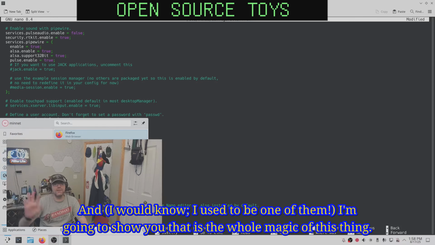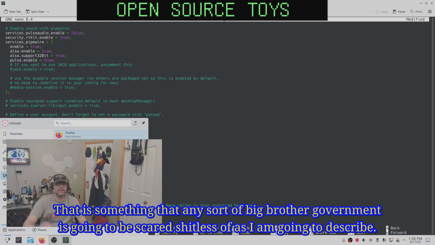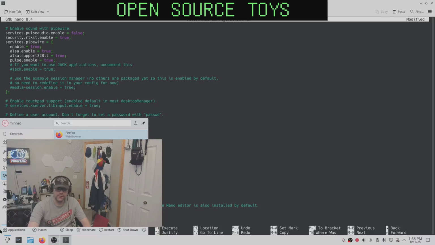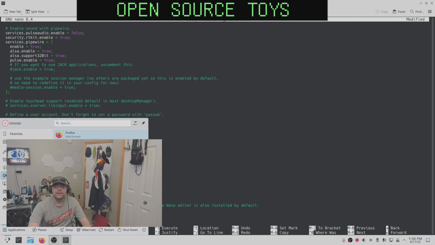That is the whole magic of this thing. That is the dark magic behind NixOS. That is something that any sort of big brother government is going to be scared shitless of, as I am going to describe and in some cases show you, and in future videos show you even more.